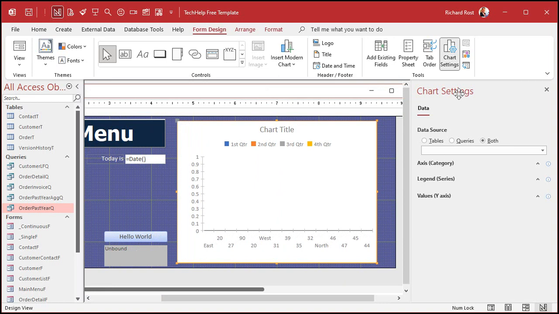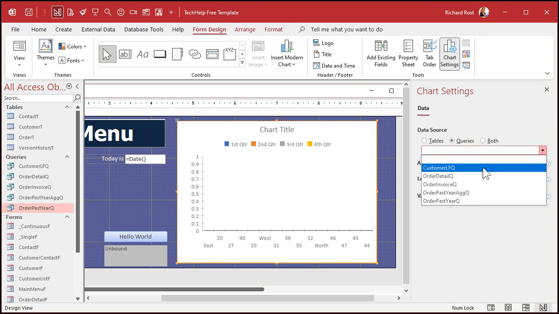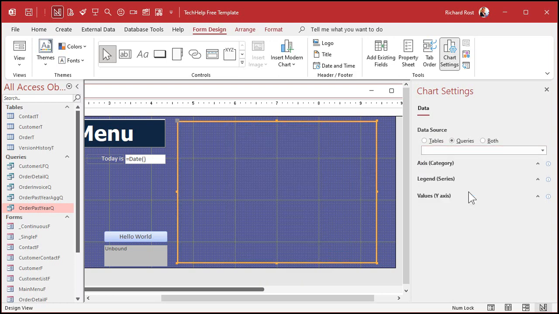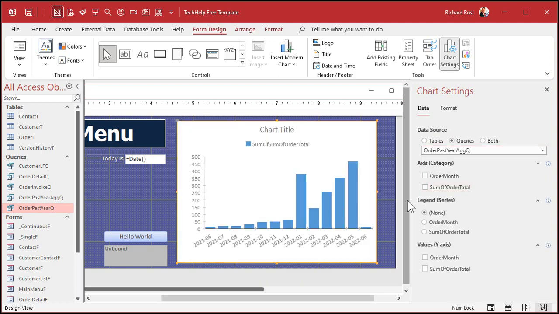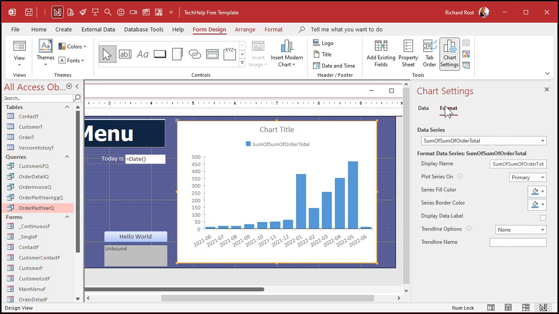All right, here's our chart settings. Where are you getting your data from, your data source? Go to queries, drop that down, and pick the order past year aggregate query. And there it is. And you're pretty much done. I mean, if you want to be done now, that's fine. Okay, your axis, your legend, we don't need a legend. Okay, you want to change the format, come on over here.